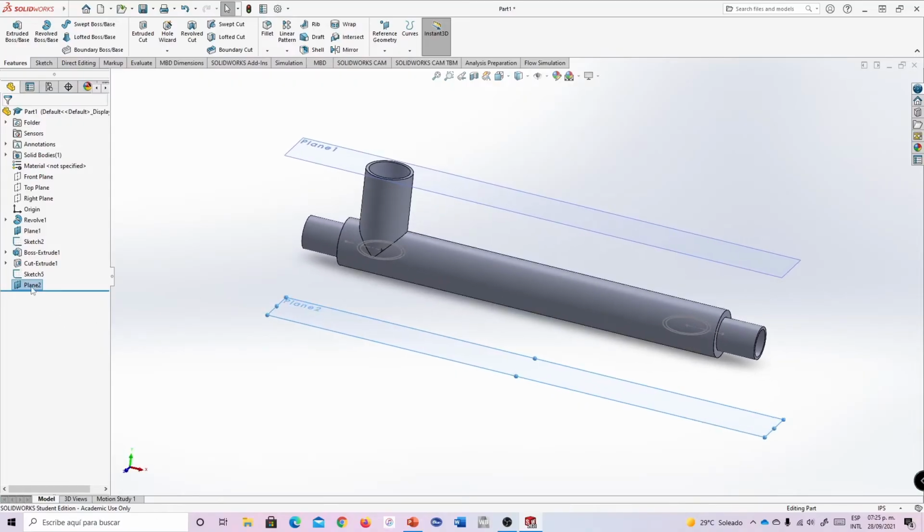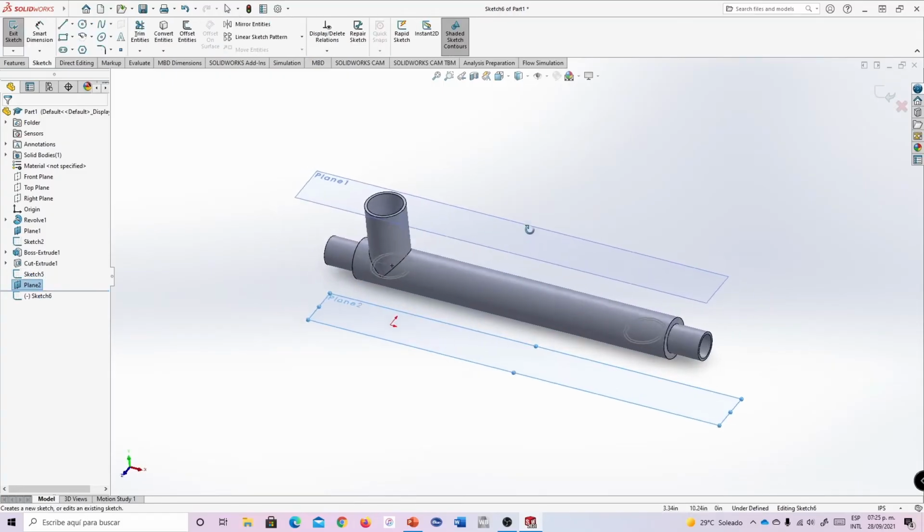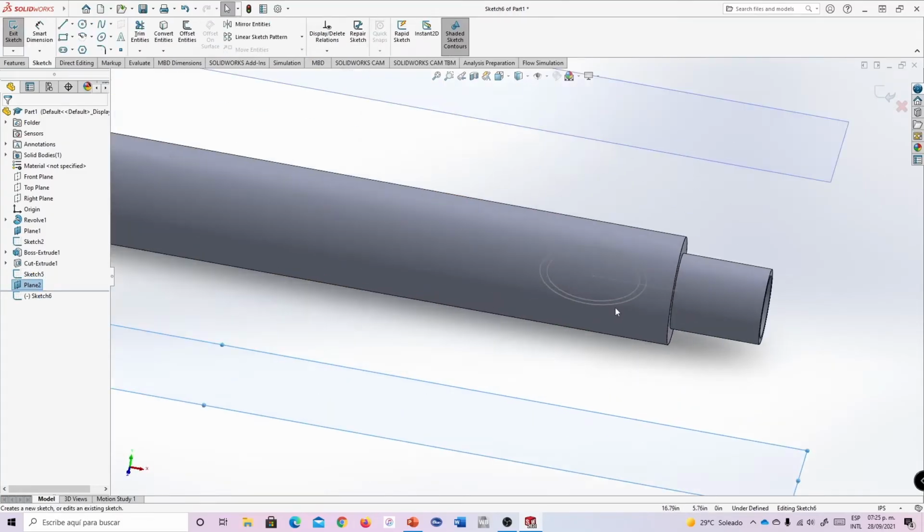And I'm going to start a new sketch from here, and we have to copy these entities. Okay, we have to convert these entities. I'm going to select the outer circle and convert entities. Now the inner circle and convert entities.